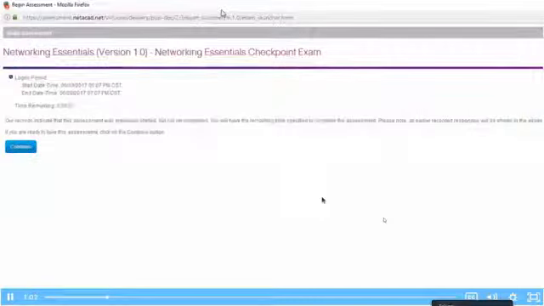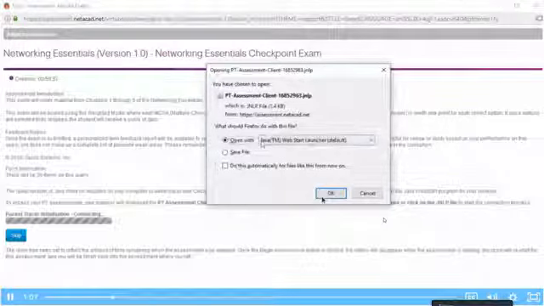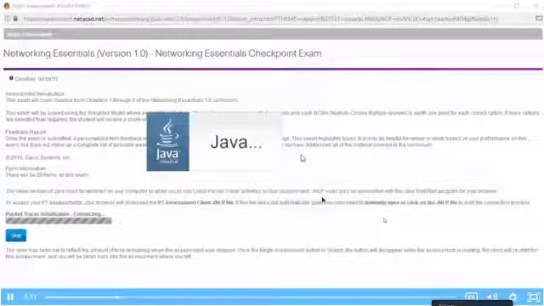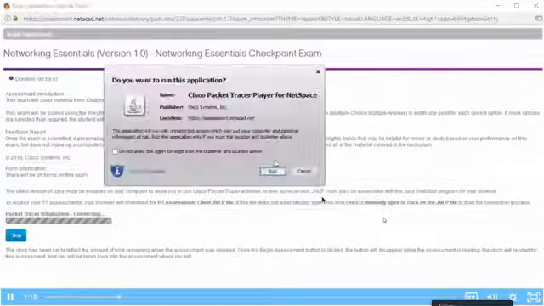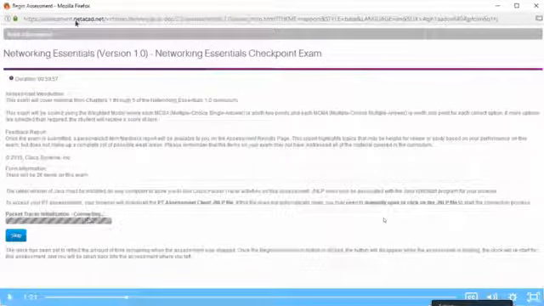Now, I need to change my screen size a little bit. So let me just resize my window and we'll continue. Awesome. So now that we were resized, I can click on continue. And when I click on continue, it's going to ask me to run a Java file. So I'm going to open that Java file. Then I'll get a Java applet that asks me to run, and we'll go ahead and click on that as well. And now, in the bottom left corner, Packet Tracer will start to initialize on my machine.